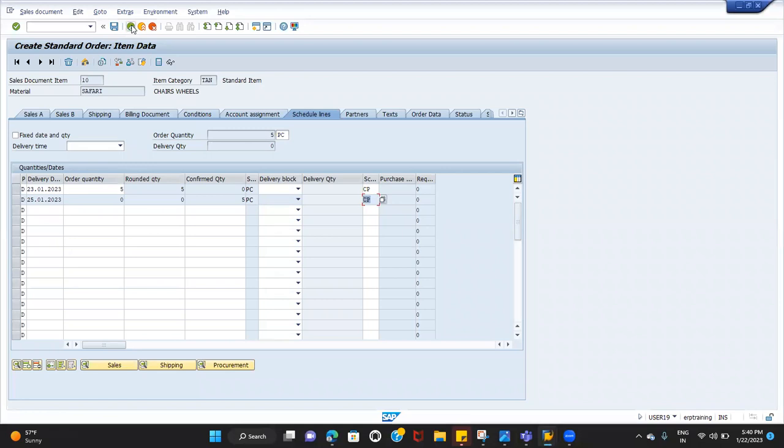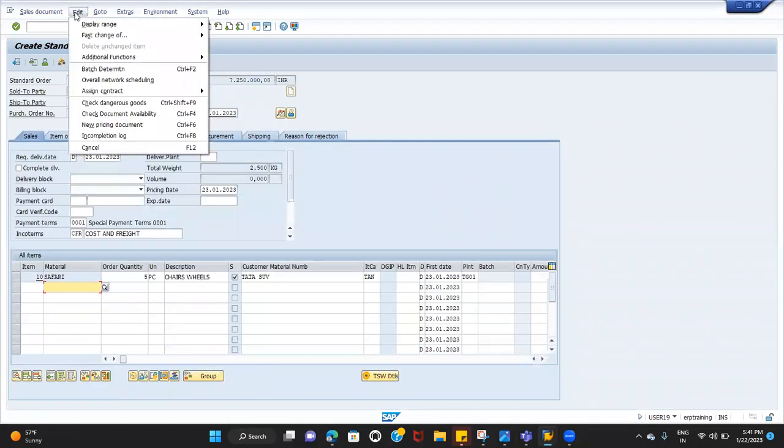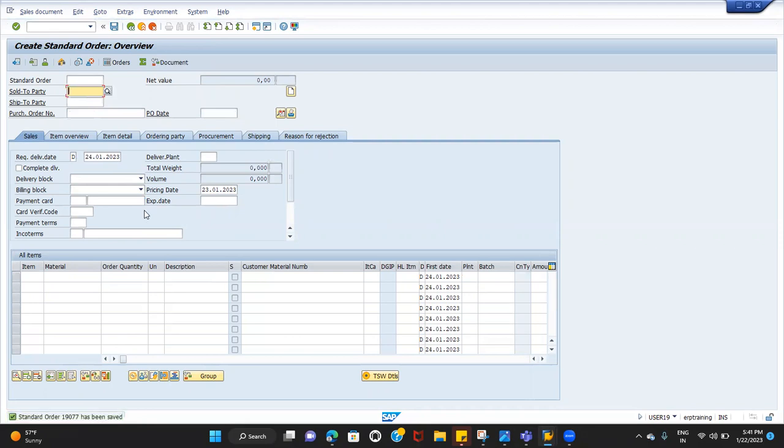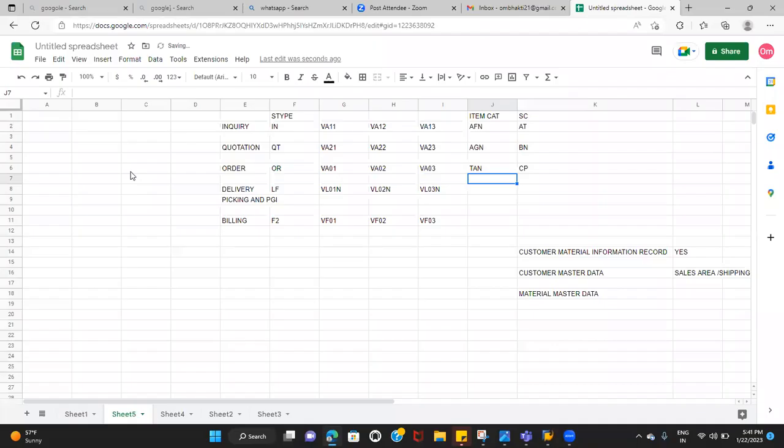Now everything is fine here. Before saving any sales document, it is recommended to check the incompletion log. The document is complete, so now save the sales order. Now the order has been saved. With this we have completed the sales documents: inquiry, quotation, and order.